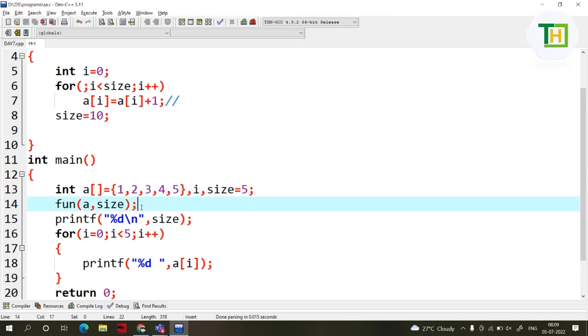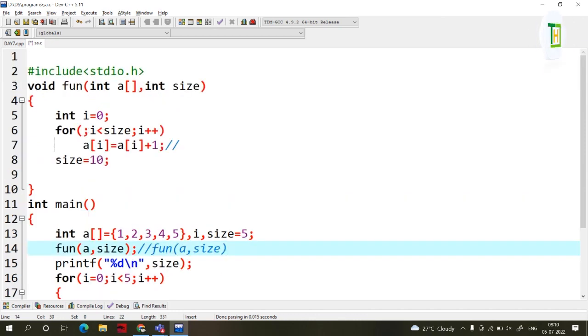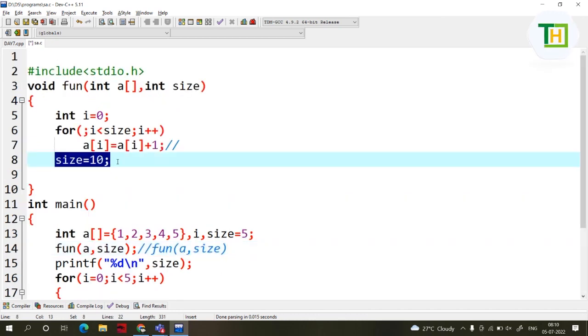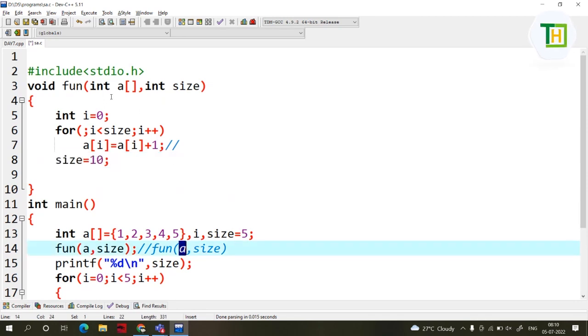Here I am calling fun of A. A is an array. Array means that it is an address, right? We are passing it as a reference. We are passing the address. The next one is size. Here the size is simply a variable, so only the value is passed. If I change any normal variable, that is not reflected back to the main function, but the array is an address, so any modification done on the array in the function definition is reflected back to the main function. That is my concept here.